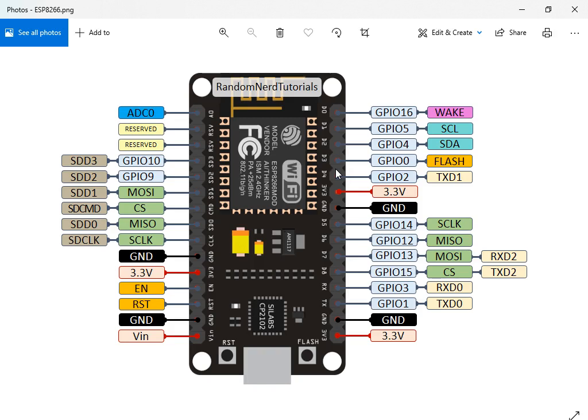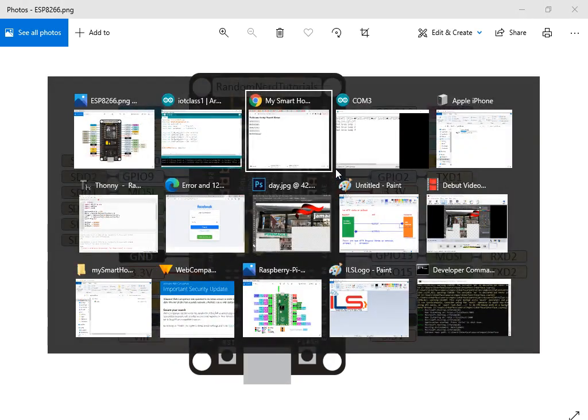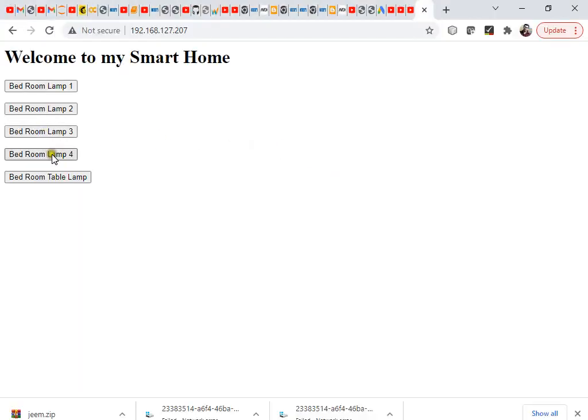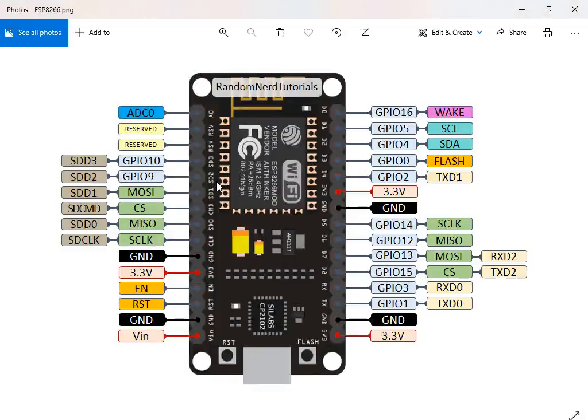Then GPIO 2, D4. Just a minute. Which lamp is this? D4. No. यहाँ से क्या है? Bedroom lamp 3, 4. So bedroom lamp 4 हिट हो गया.